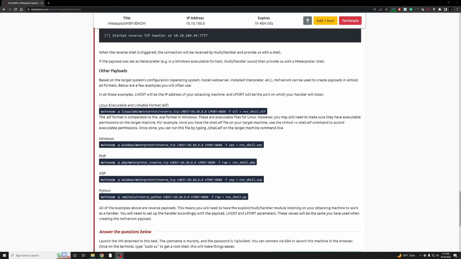Below are a few examples you will often use. In all these examples, LHOST will be the IP address of your attacking machine, and LPORT will be the port on which your handler will listen. And here we have the Linux Executable and Linkable Format. The ELF format is compatible to the exe format in Windows.